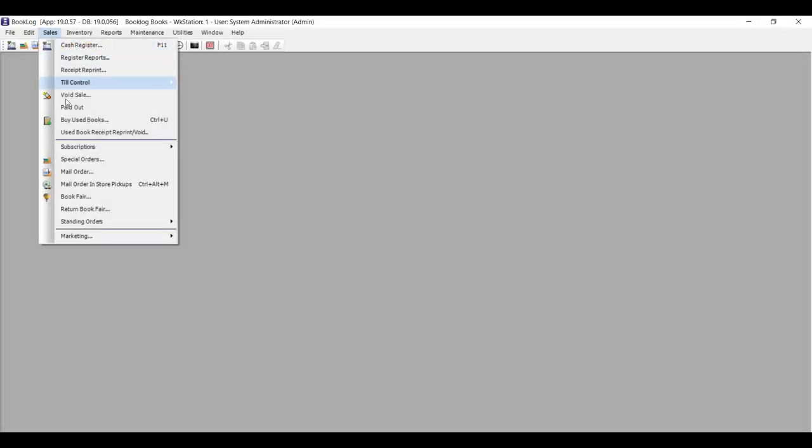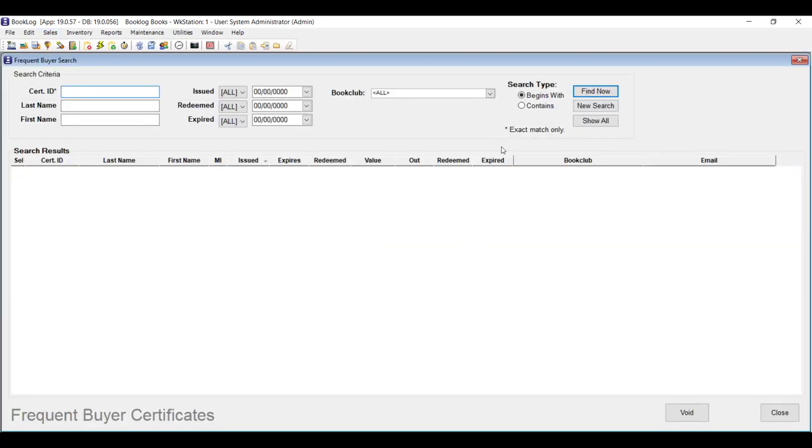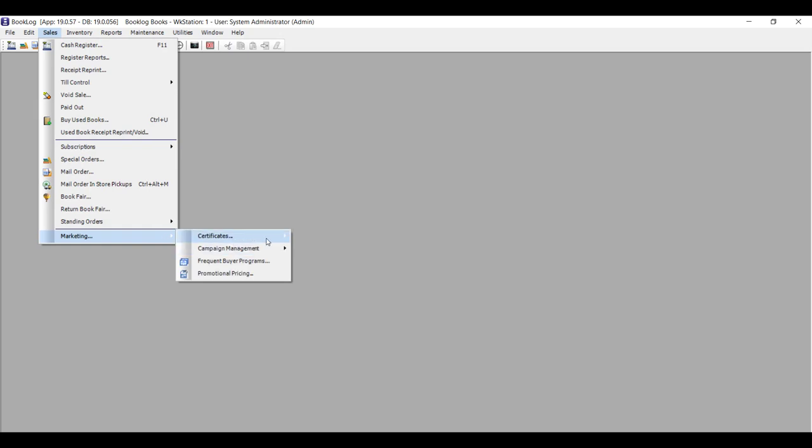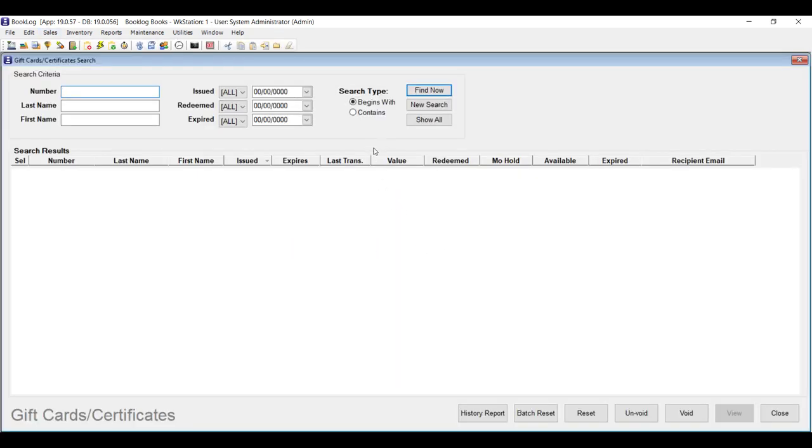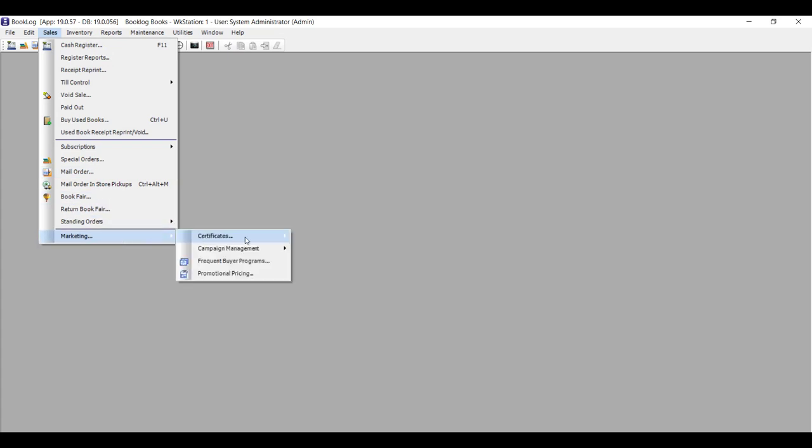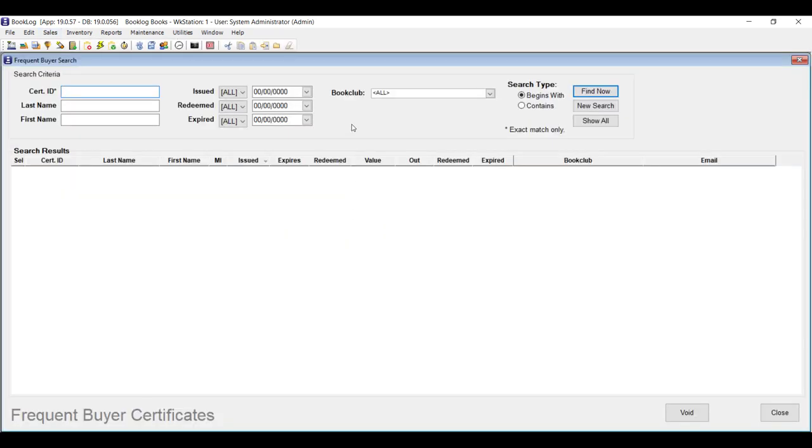The Gift Card and Frequent Buyer Summary windows got the same treatment as the windows for mail orders and special orders in version 19. Now you can be very specific about what gift cards or gift certificates you want to see, or you can see them all at once. The same goes for your frequent buyer certificates. You can see your outstanding or redeemed frequent buyer certificates by their significant dates and by the club that issued them.